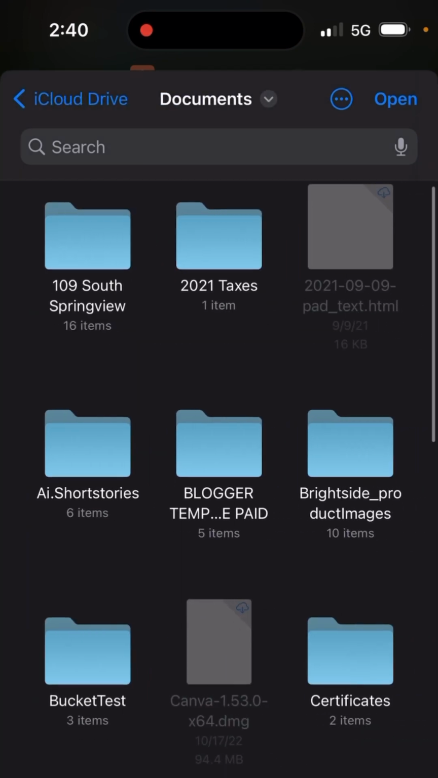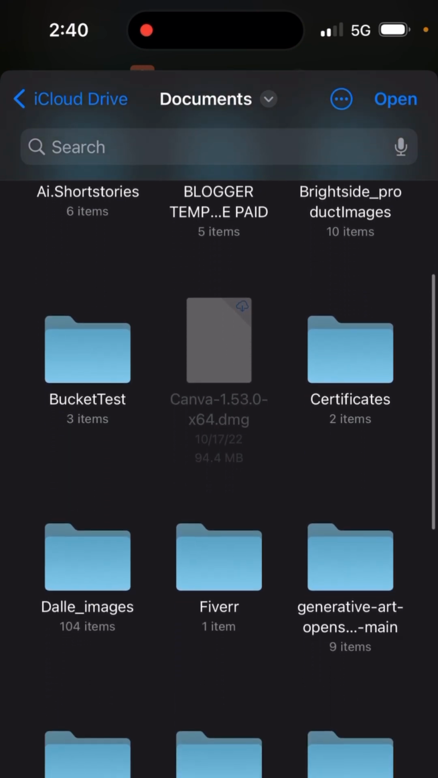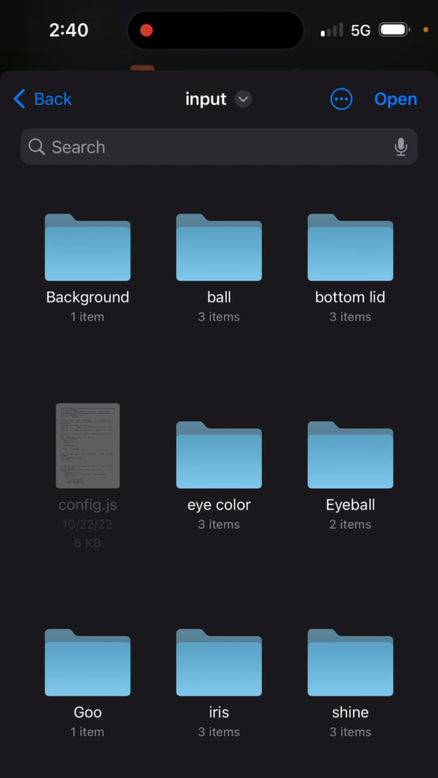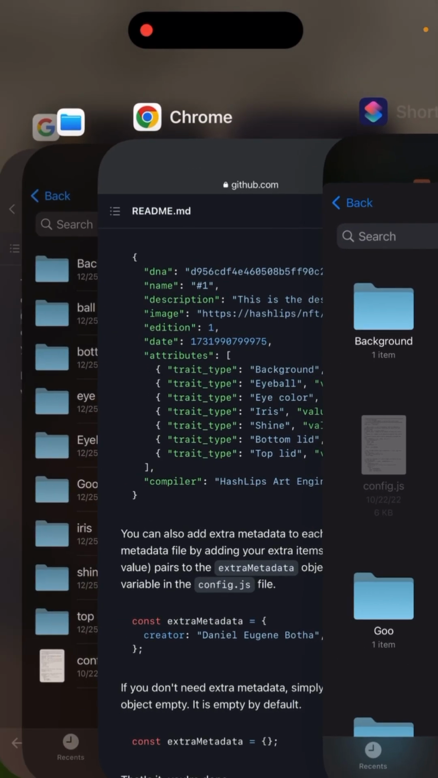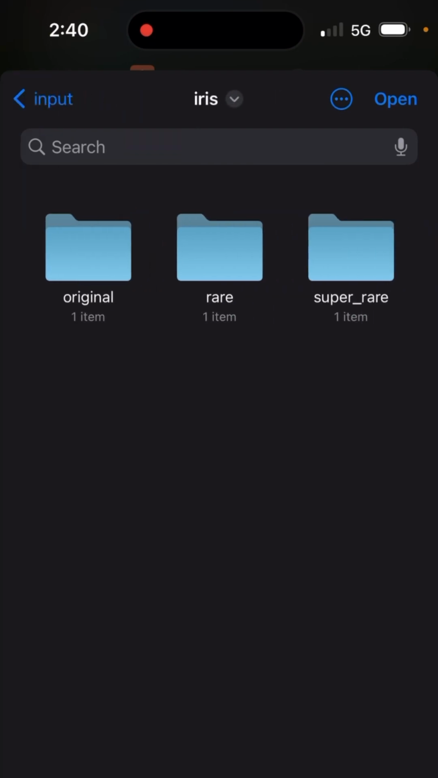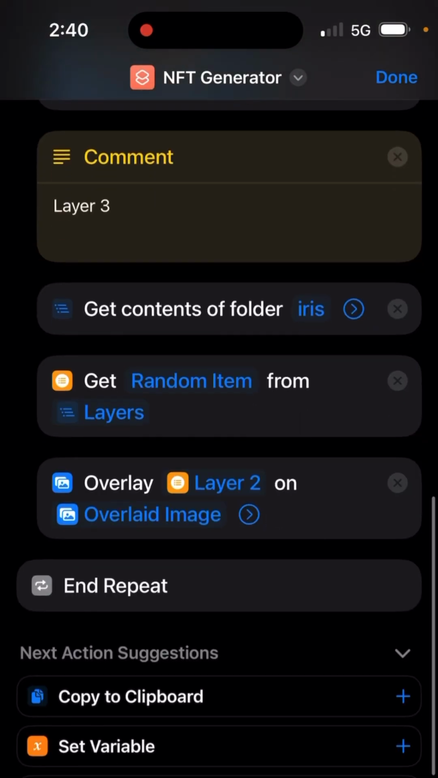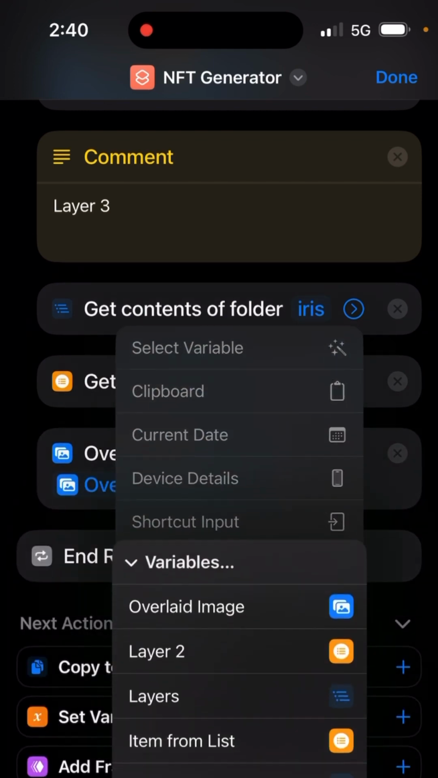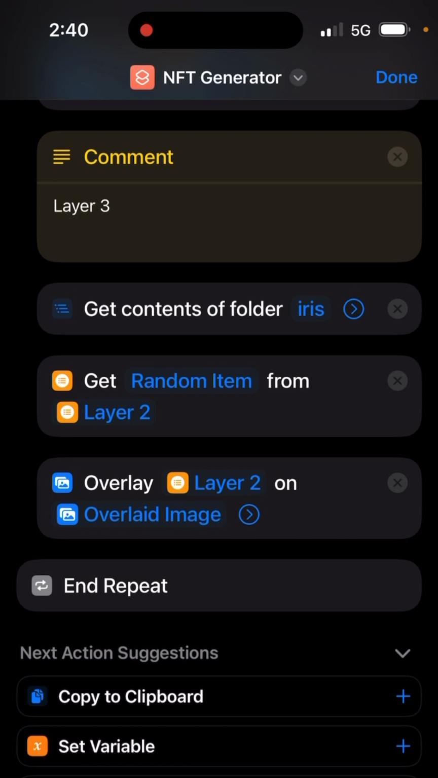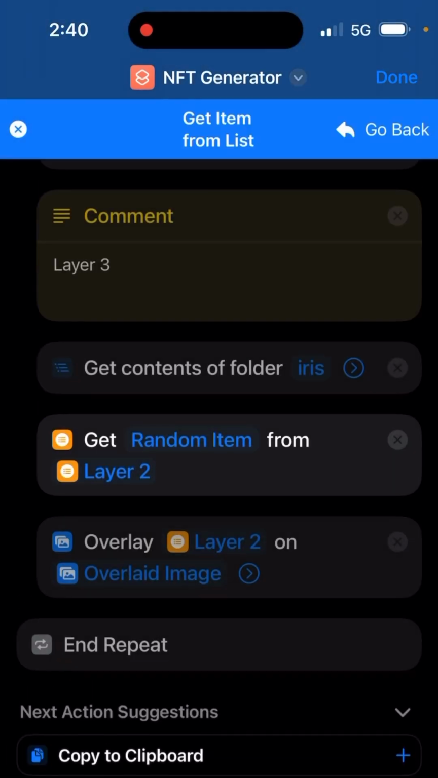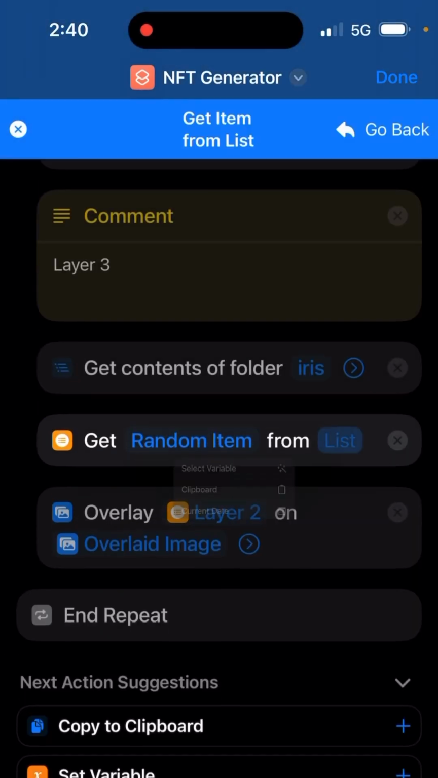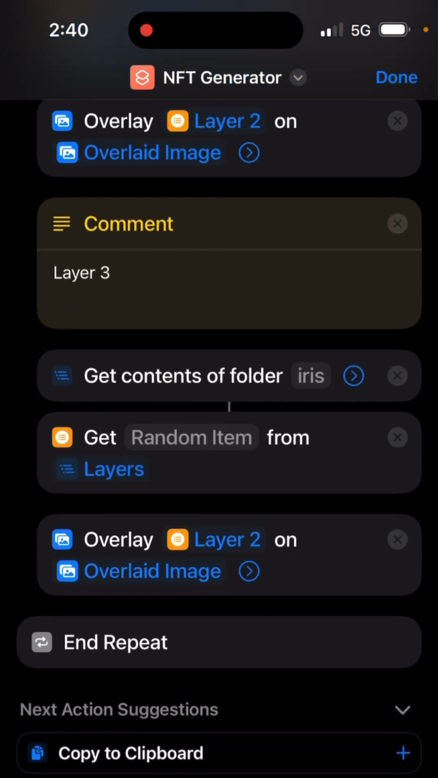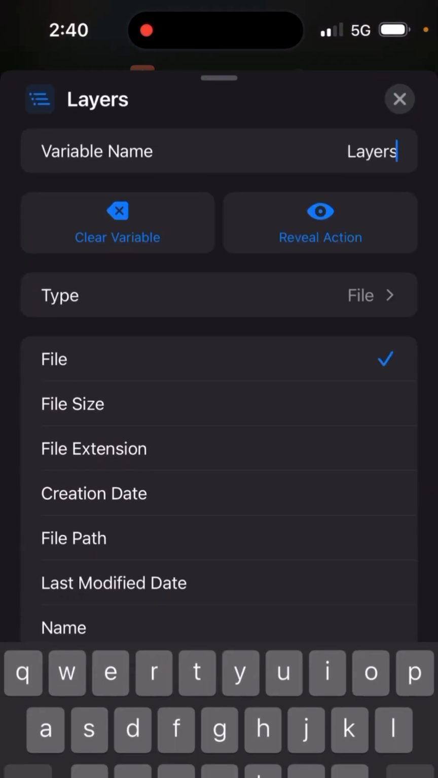So documents. All right, and let's do input. Eye color. Let me see what the order was. Eye color iris. So let's do iris. Open. Let me get a random item from select variable, layer 2. Let me double check that this is correct. Nope. From select variable, from layers. I'm gonna call this layers 3.